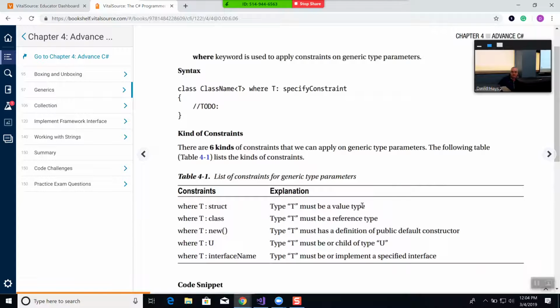Struct says that T must be a value type. Class says it must be a reference type. New says it must have a definition of a public default constructor. U says T must be or be a child of type U. And then interface name says T must be or implement a specified interface.